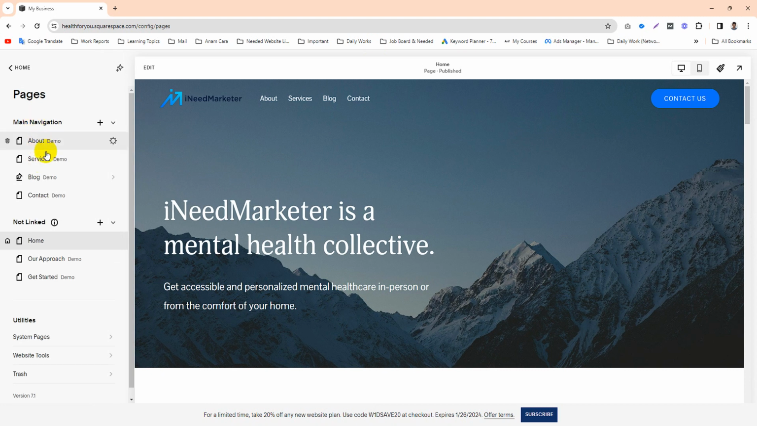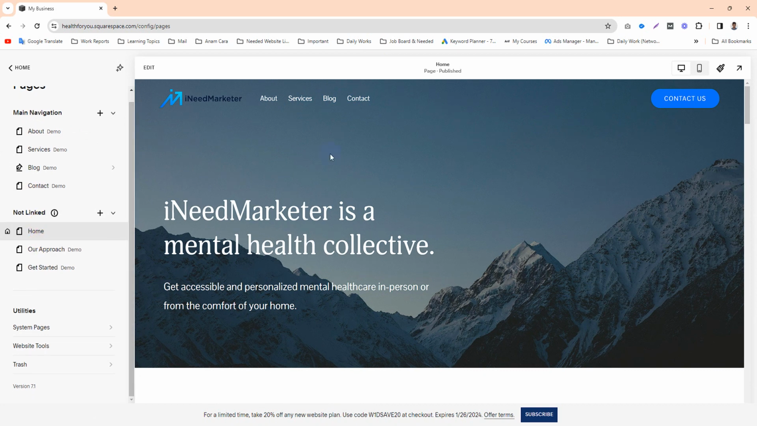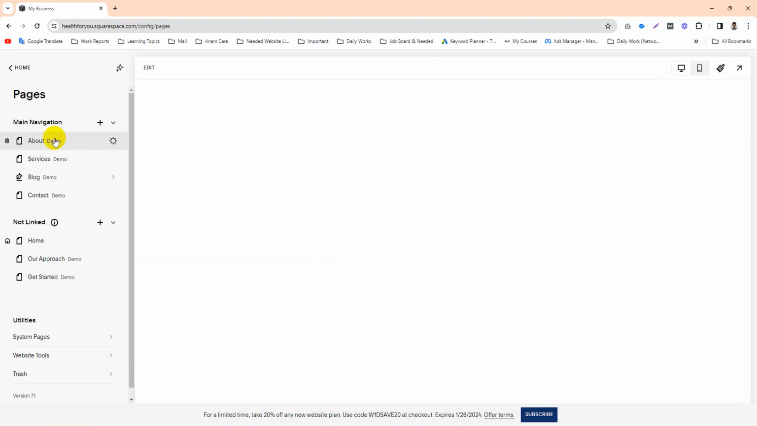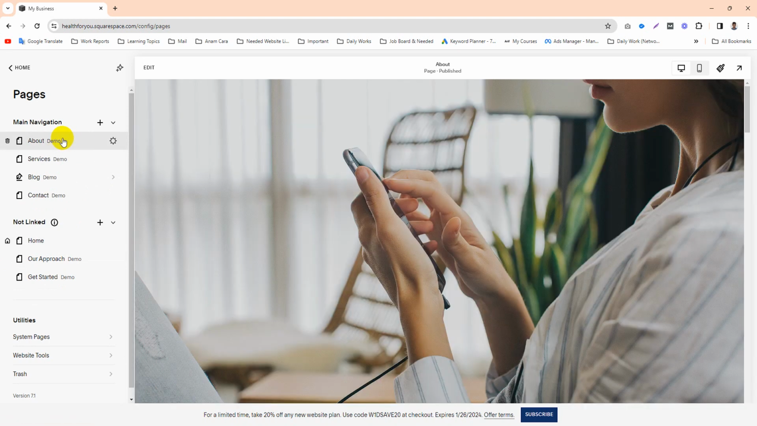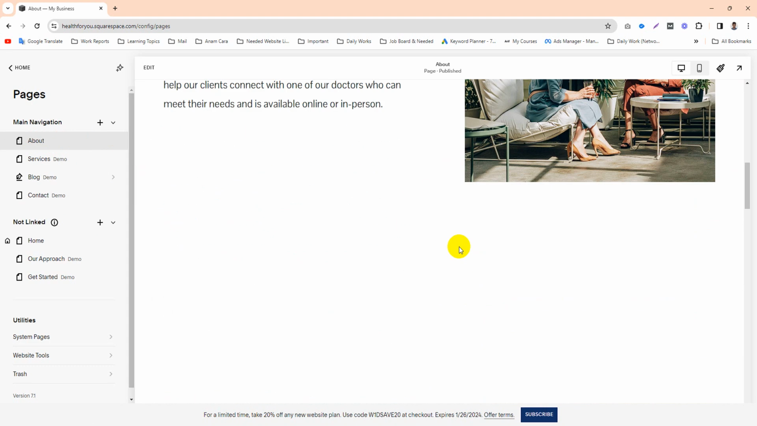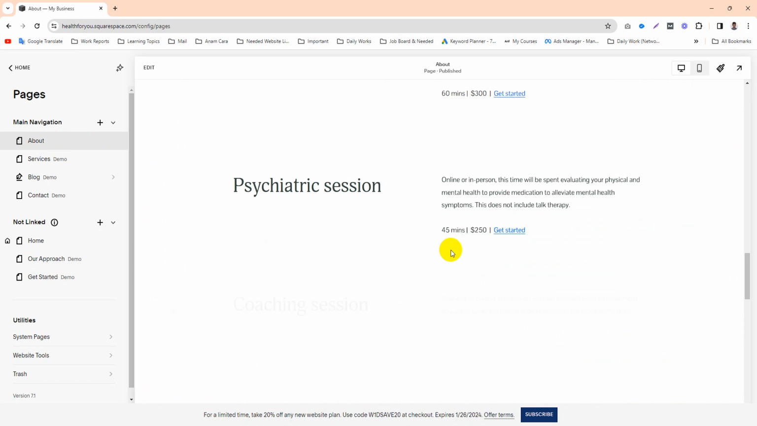These are all the pages listed on the main navigation, and these are pages but not linked on the navigation, but they are also pages. So here's the about page showing the demo. You can just click on the page and then it will load in here. And then for the demo page removal, we just need to double click and the demo is already gone. Now the page is live on the site.